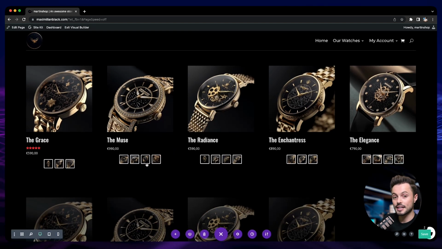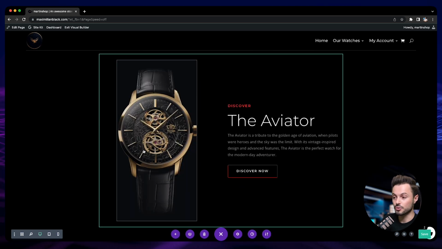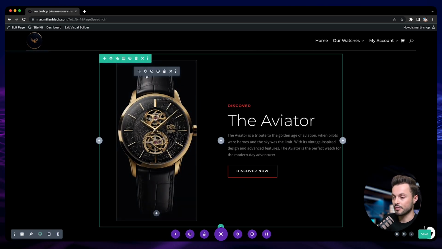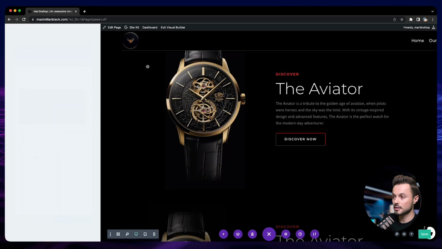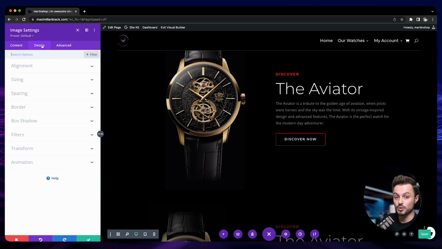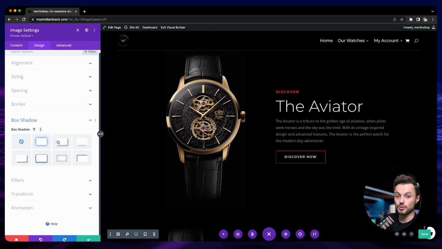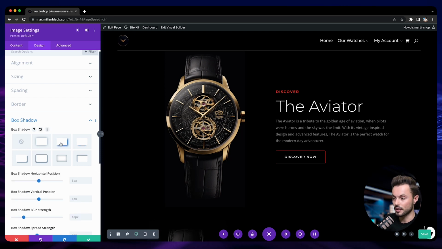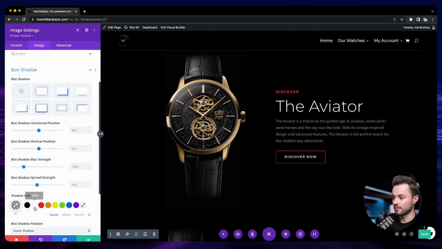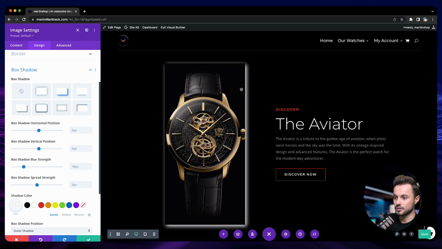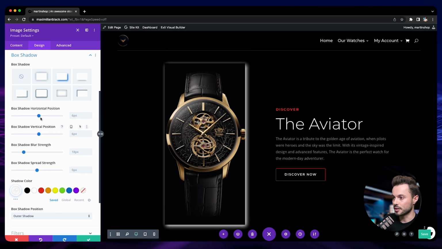Okay, then the next thing that I like a lot, I will show it to you on this picture here. If you go to any element, design settings, so it can be on a module or a row or a section, it doesn't matter. And then you go to box shadow here, you can add a shadow around your element. And you can do some very cool styles with that. So for example, here we can select this one and then for example, put white. And now we have this cool shadow behind our picture. We can, for example, move it a little bit like this.